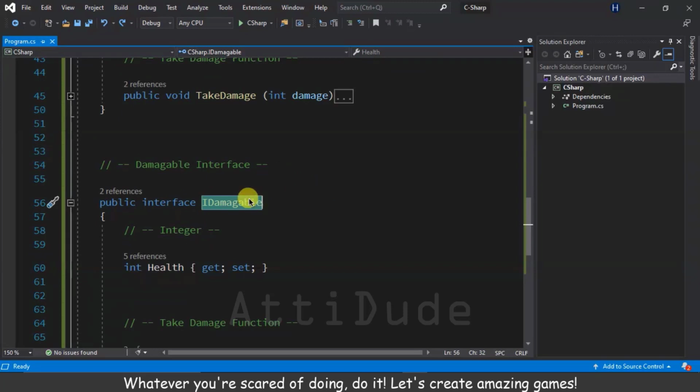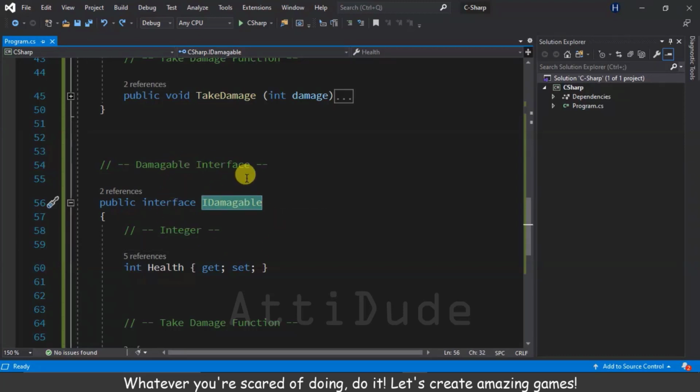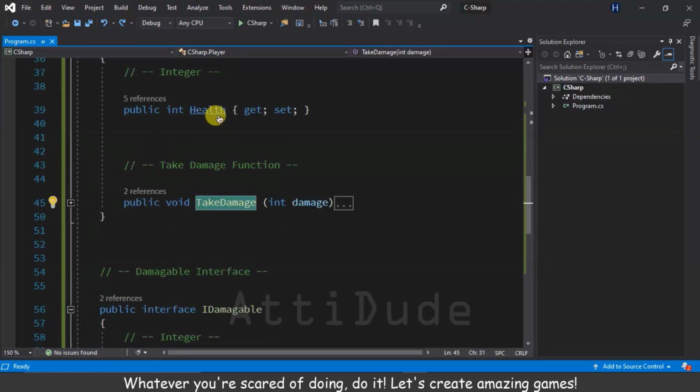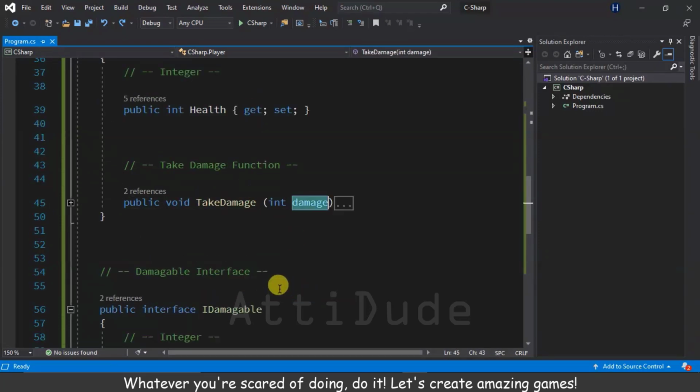If we have IDamageable, there we go. You can just Control click. When you press Control, you get a line and this kind of link-select cursor. You can press that to go to that place. Like we have this, it's there. Get, set like that, and that's it for today, guys.